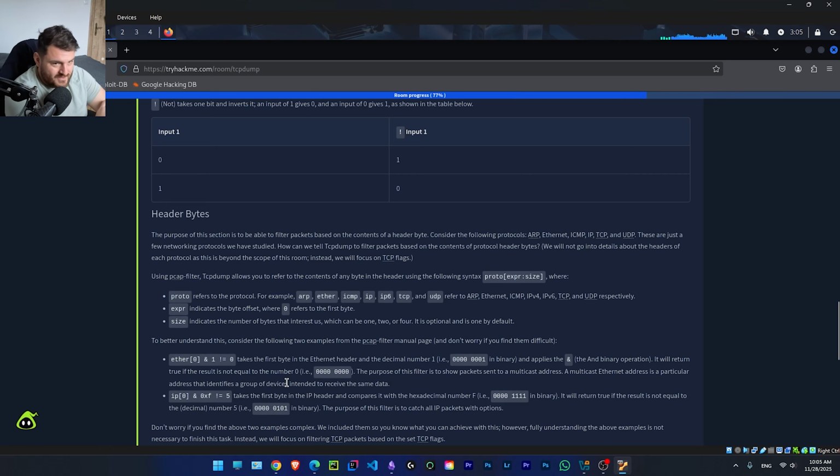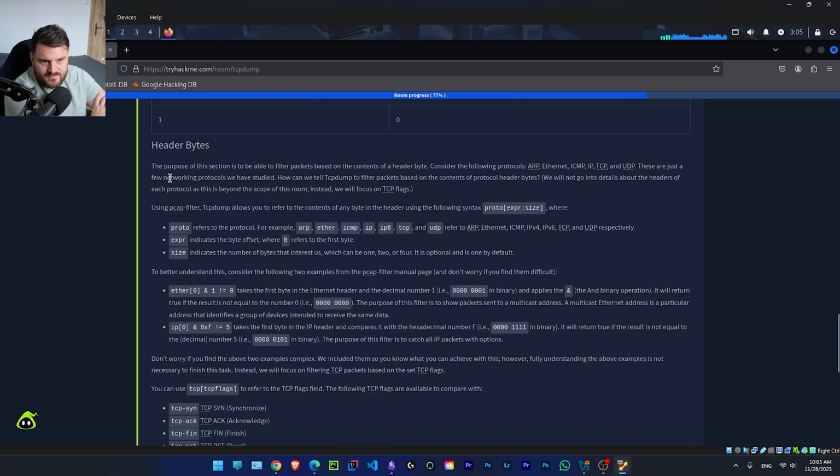Header bytes. The purpose of this section is to be able to filter packets based on the contents of header bytes. Consider the following protocols: ARP, Ethernet, ICMP, IP, TCP, and UDP. These are just a few networking protocols we have studied. How can we tell Tcpdump to filter packets based on the contents of protocol header bytes? We will not go into details about the headers of each protocol, as this is beyond the scope of this room. Instead, we will focus on TCP flags.